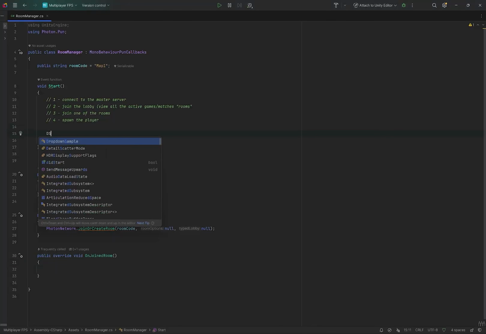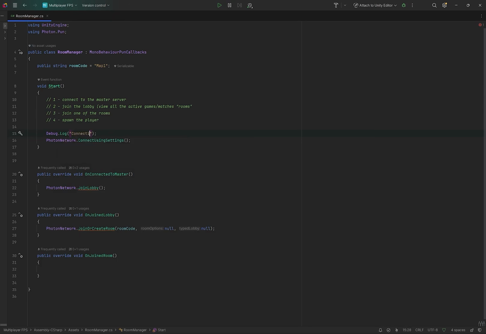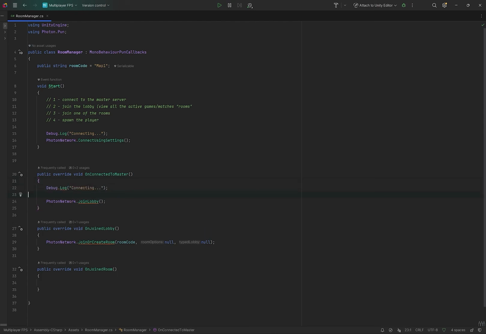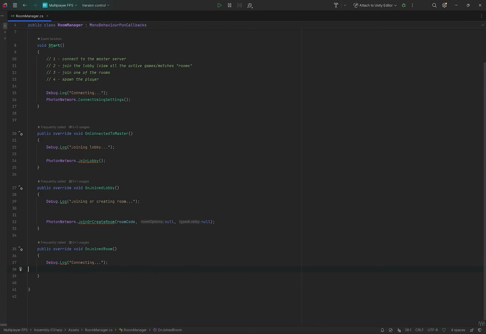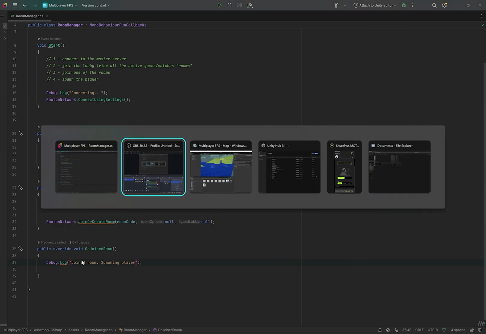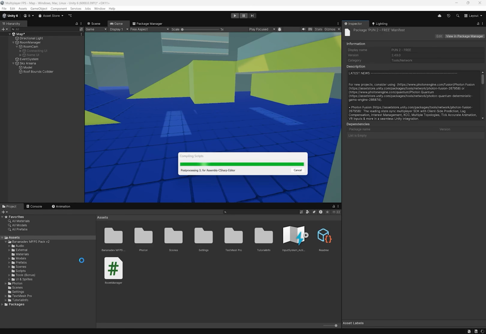So first we'll do Debug.Log, "connecting." Then we'll do "joining lobby," "joining or creating room," and "joined room," "spawning player." Save that, and let's give this a test.